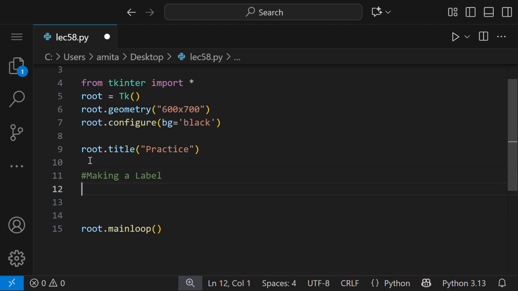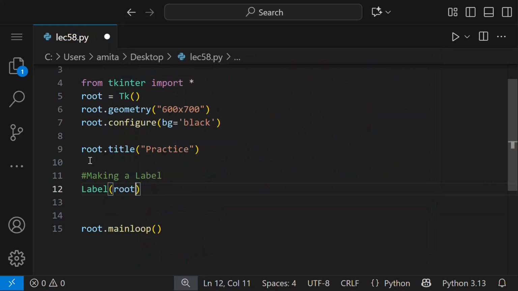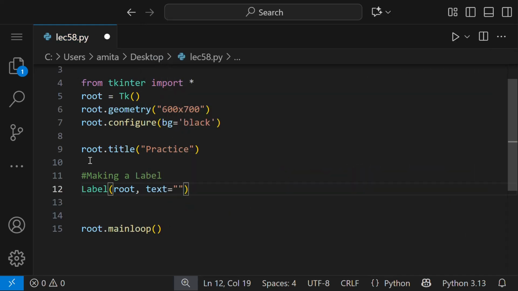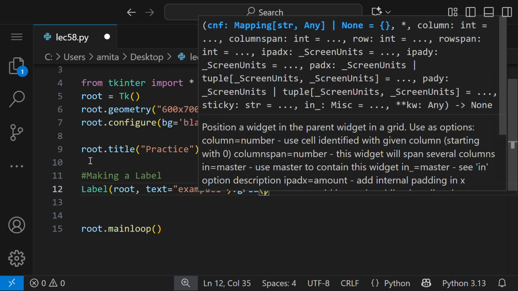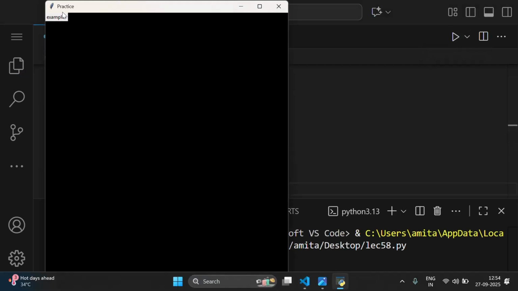Now the next thing is making a label. So to make a label, you simply have to write Label, then the name of the main window, which is root here, comma, the text that we want to be written on the label. So for example, the text be example1, and at the last we'll write dot grid here. So let us run. You can see a label here with the text example1.